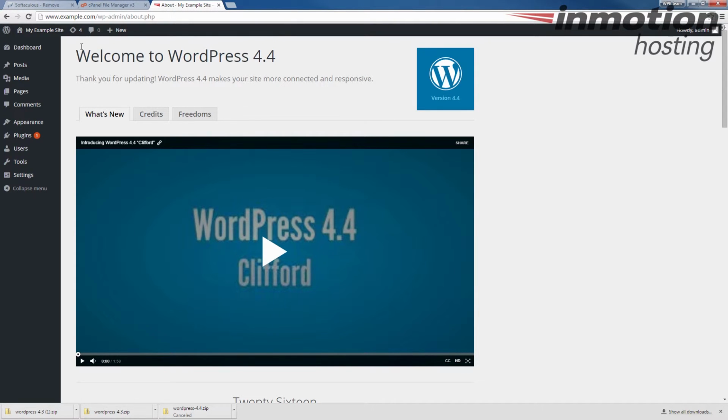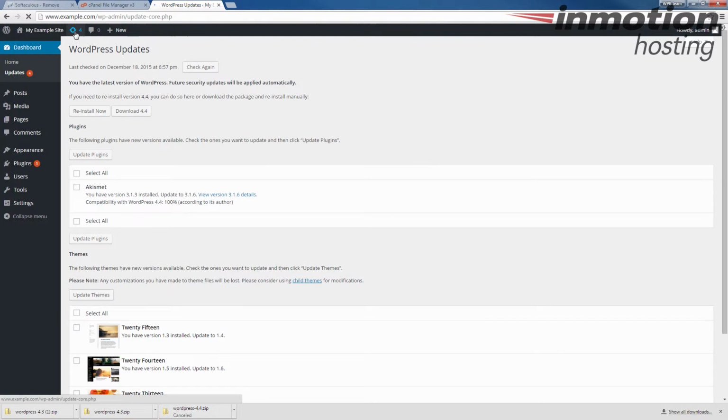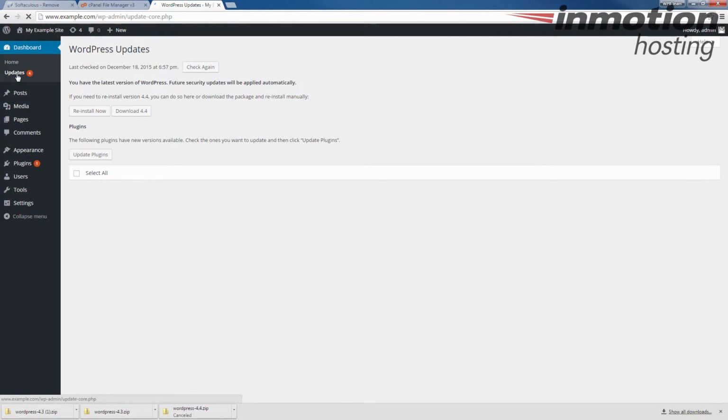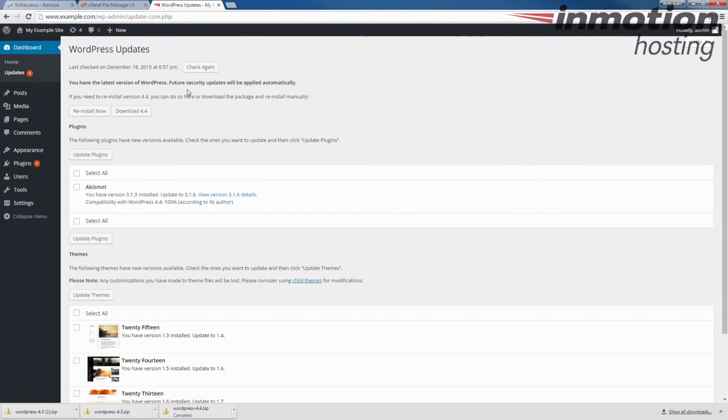If you want to confirm that, you can also click the update button here, or you can click the update link on the left on the navigation bar there. And once again, it brings you to the same page, but you'll notice now it'll tell you you have the latest version of WordPress.